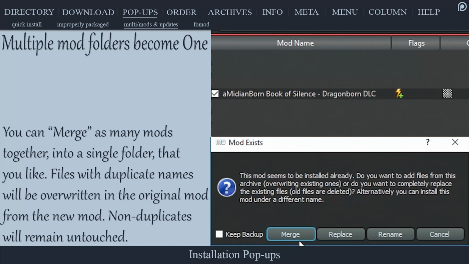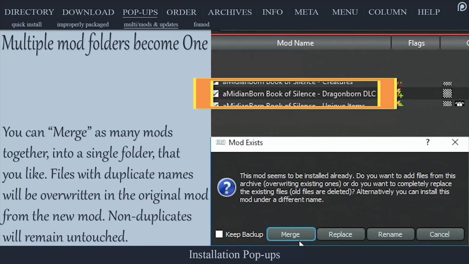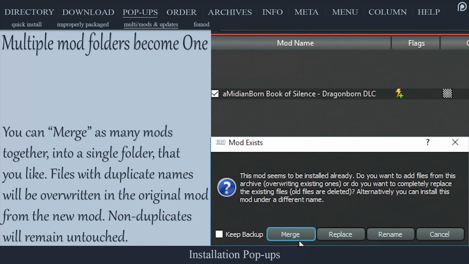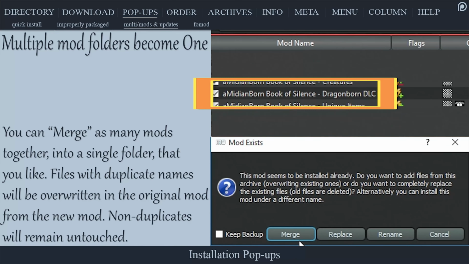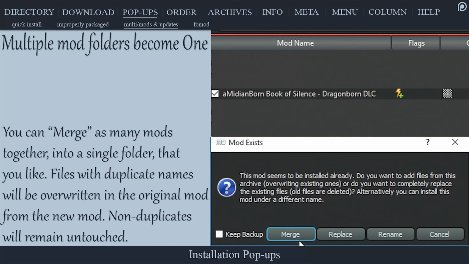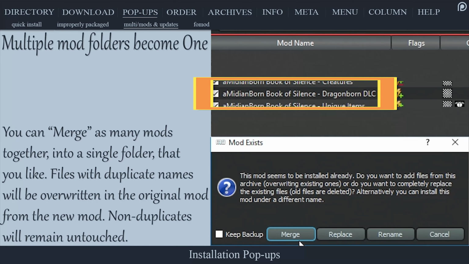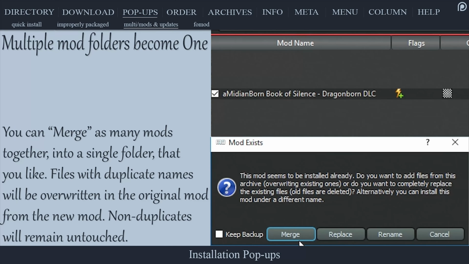If any files are duplicates, generally updates, the files being installed will overwrite the old ones. This also leaves any personal changes that you have made to the mod intact. Think of this as an addition to the mod that already exists.